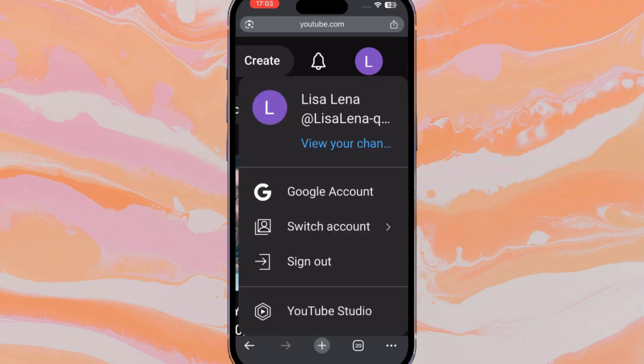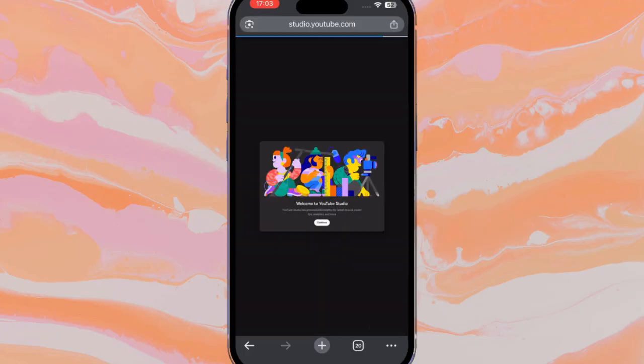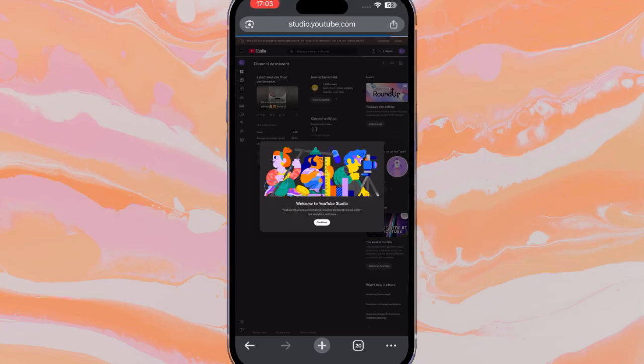After pressing on that, a lot of options appear on your screen. You have to press on YouTube Studio. After pressing on YouTube Studio, all the settings and all the procedures in the YouTube Studio will appear on your screen. After YouTube Studio appears on your screen or your search engine such as Safari or Chrome, here they welcome you on your channel, on your dashboard.